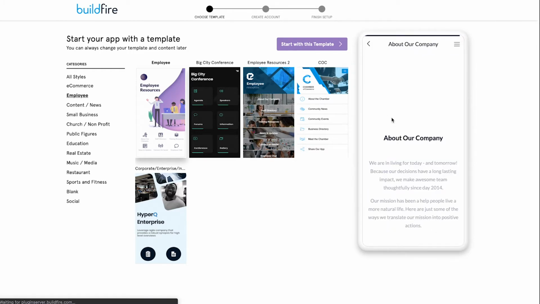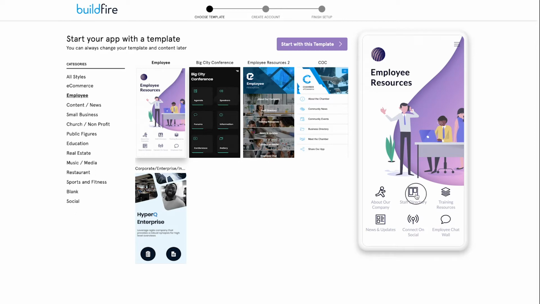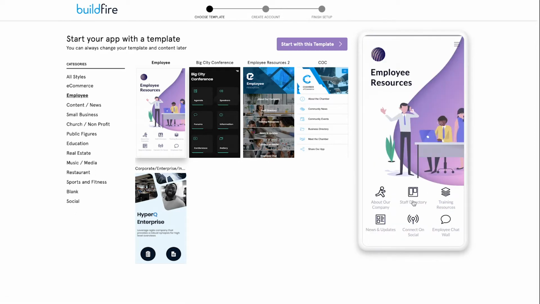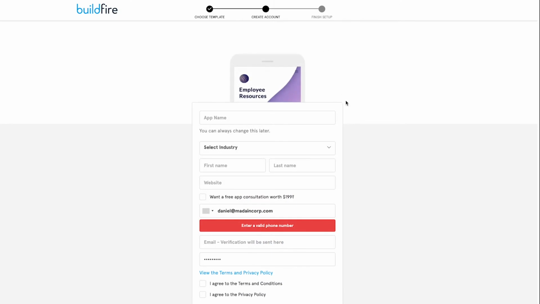So a little bit about our company. That'd be nice to have. A staff directory with a list of people. That'd be great to have as well. Training resources. Okay, this seems like something we could start with. So we go ahead and hit start with this template. And it's going to ask us for a bunch of information. Let's just go ahead and fill that out.